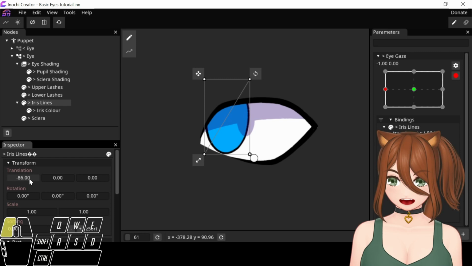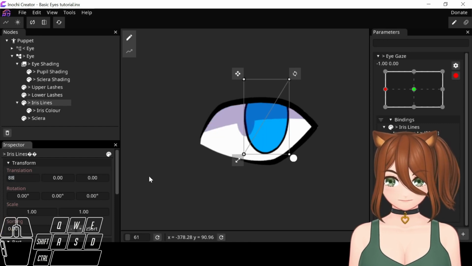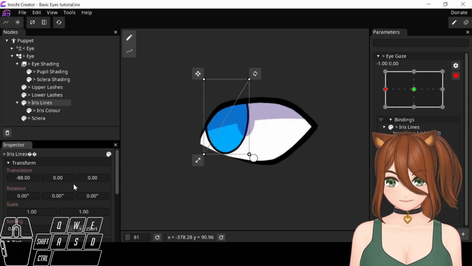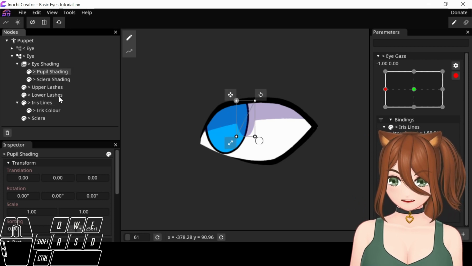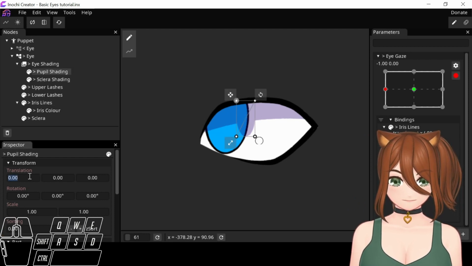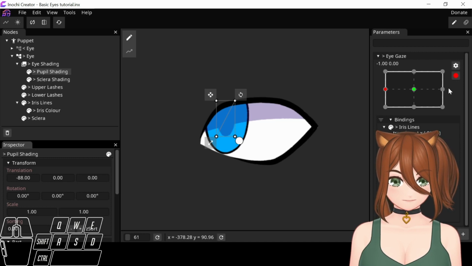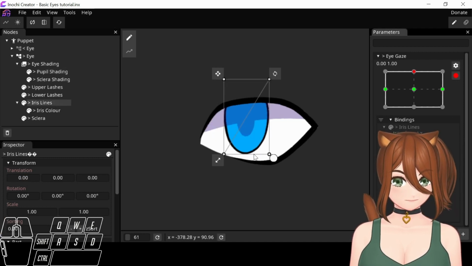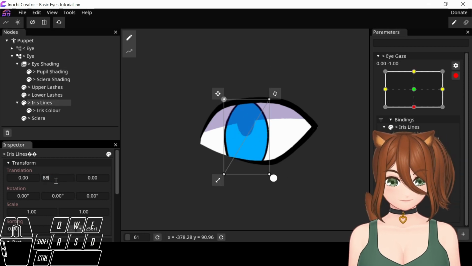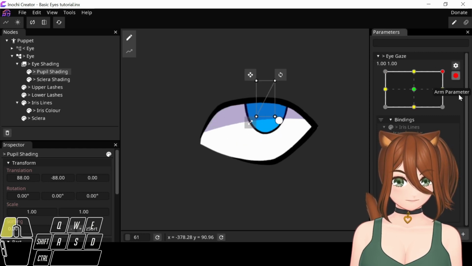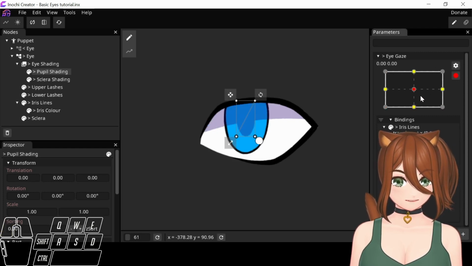I'm gonna do about 88 or 88. You can type these in, and you got to remember to put the dash in there. And I can also select the pupil shading and just punch in the same value. And I'm going to do 88 in all directions. And now that I've done those 4 directions, the corners have been calculated automatically for me already.